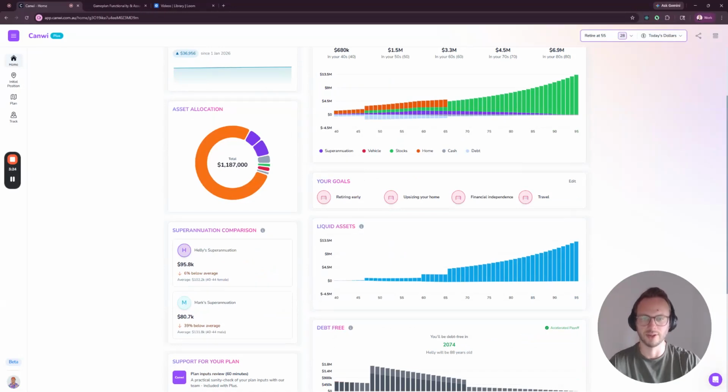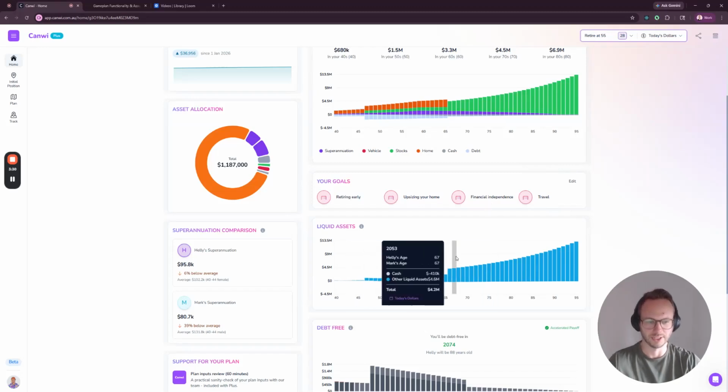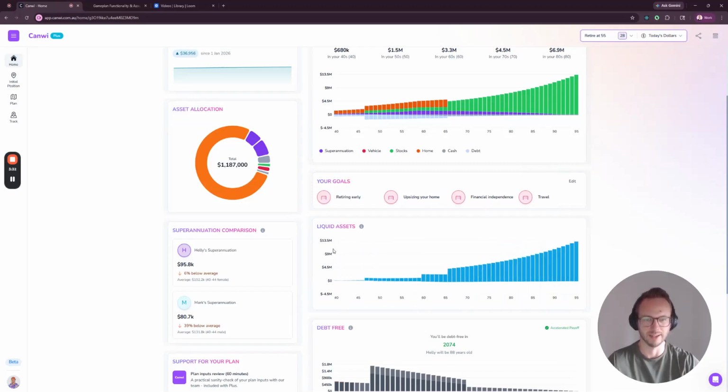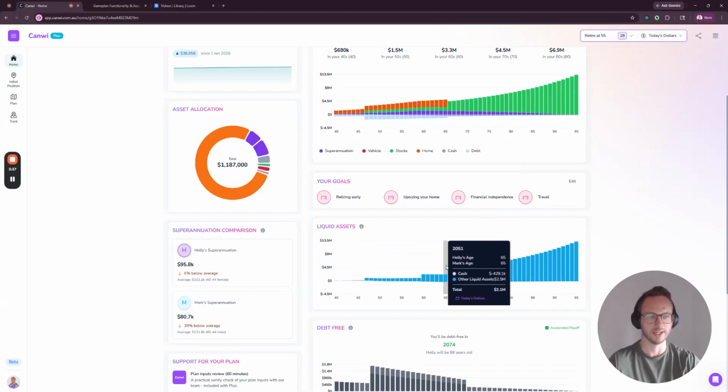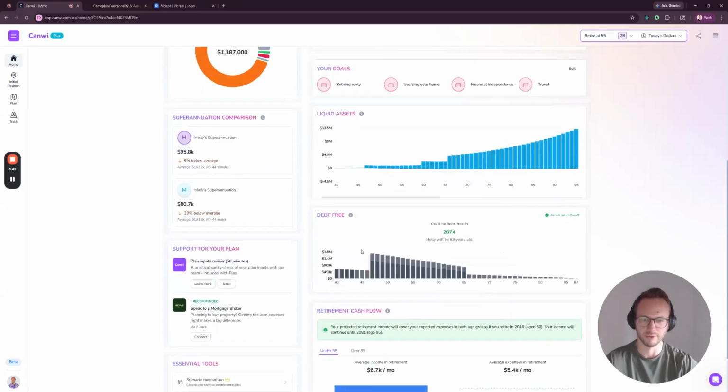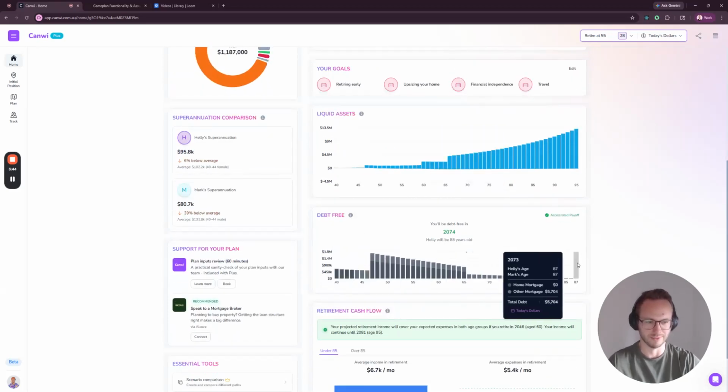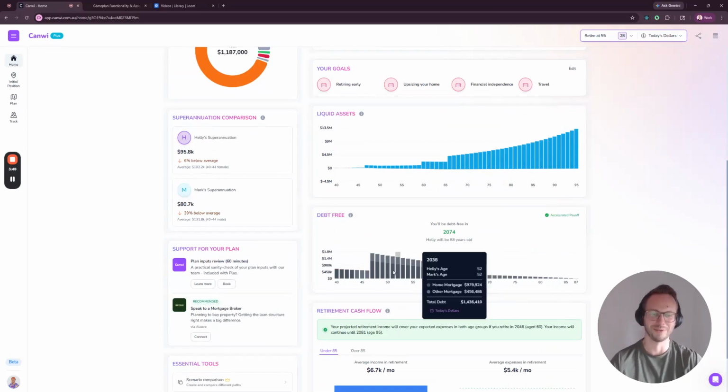Then we've got our goals. So I've got a goal of retiring early, upsizing my house, etc., being debt-free. And as a result, the graphs underneath are going to be tailored to your goals. So because I want to retire early, it's important that I understand my liquidity or my liquid assets, what I can actually access at any point in time. So this gives me a view of that. And then I'm also interested in my debt-free age. So in this particular plan, it looks like it'll be when we're 88 years old. We've got quite a lot of debt in this plan.